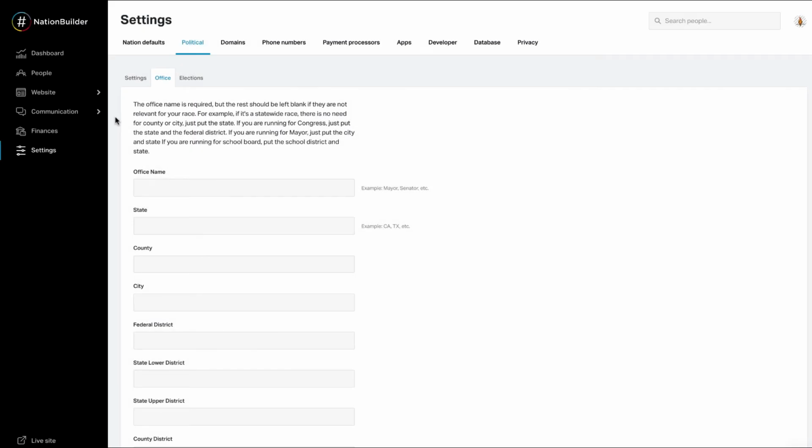Political office. Once you complete the political settings, go to Settings, Political, Office. Defining the office name and geographic location gives your nation the ability to automatically determine whether new people are eligible to vote in your election. You should only fill out the fields that are relevant to your election. The office name is required. Again, only fill in any other fields if they're relevant to your race.